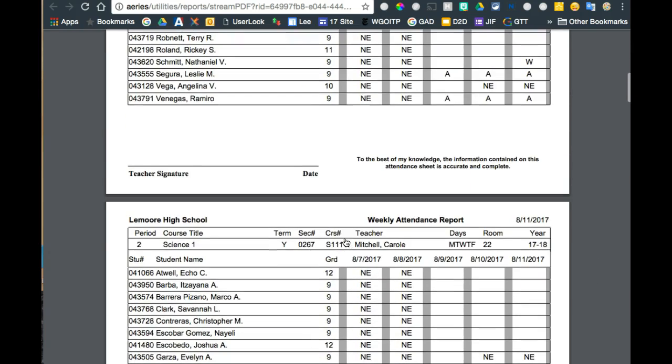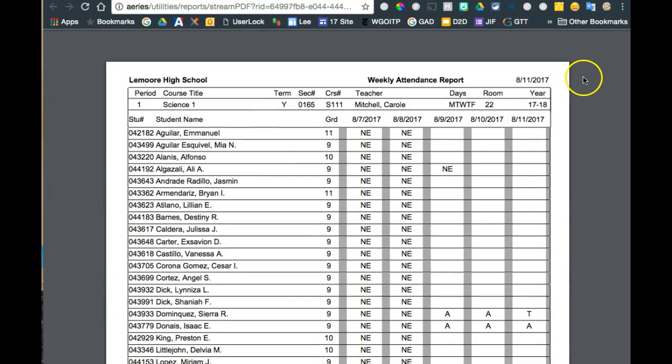Print this report. Make sure you sign the bottom and date every page, not just the first page, but every page. Otherwise, you'll get it back saying, please sign every page.